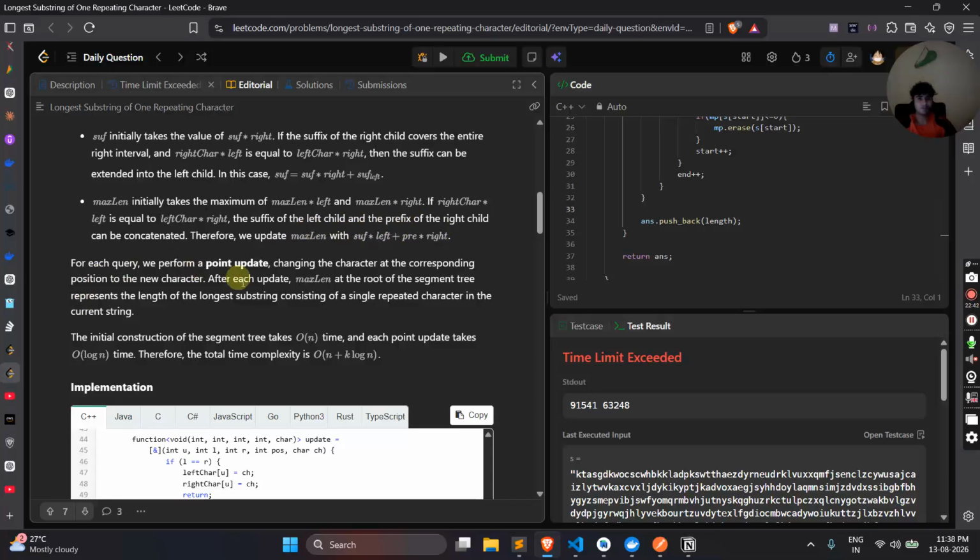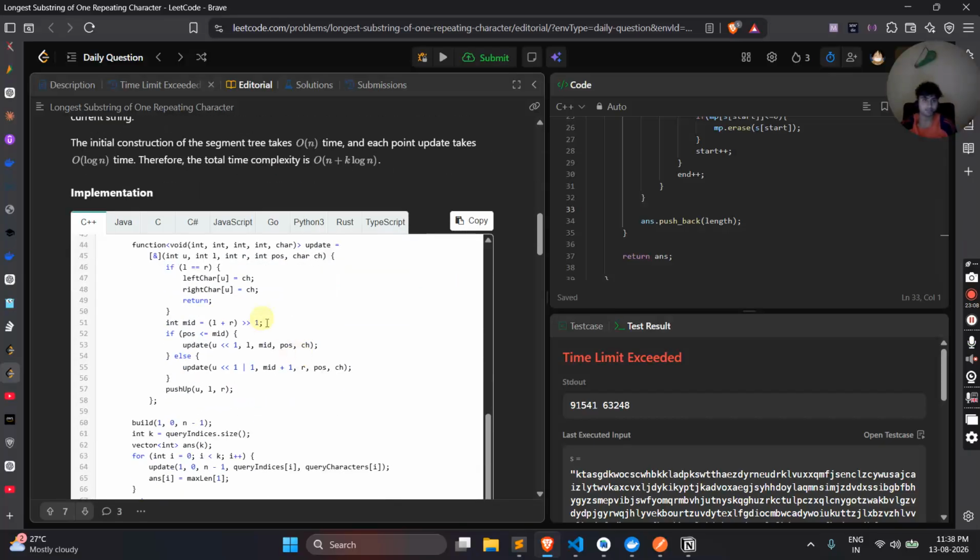For each query we perform a point update, changing the character at the corresponding position to the new character. After the update, max length at the root of the segment tree represents the length of the longest string consisting of a single repeated character in the current string. So the root is always going to tell us the maximum length we have. The initial construction of the segment tree takes O(n) time, and each point update takes O(log n) time.